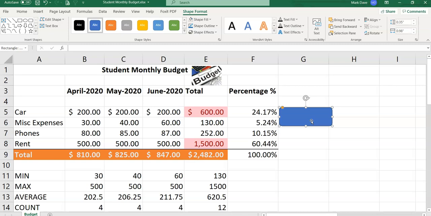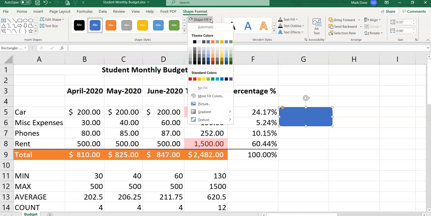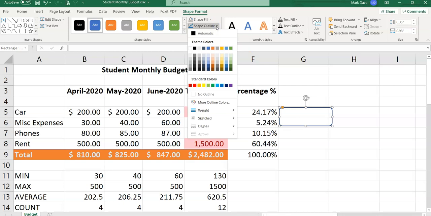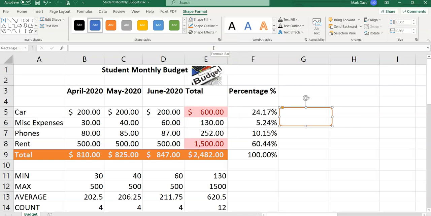The shape has already been selected. Go to the shape fill button, drop down and select no fill. So the blue color has gone. Click on the shape outline, and if you want, you can also change the color of the shape. I'll change it to orange for this exercise.